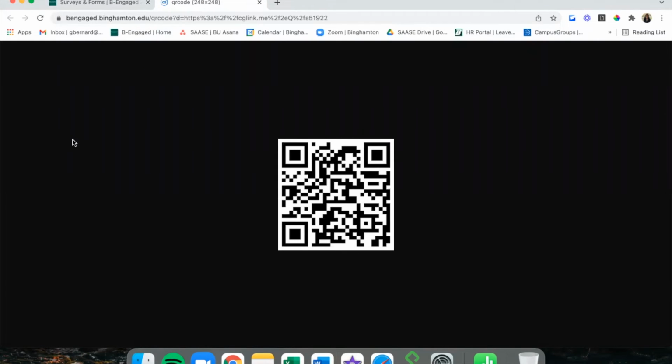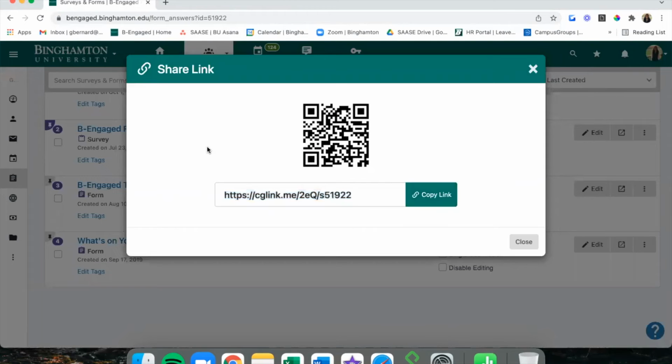and it brings you to the form's custom QR code, which if you click it, brings you into another screen. Like every event, every form in Be Engaged also has a custom QR code and link associated with it. So you can access the form or the survey or your election or your poll using this link or scanning this QR code with your phone camera or with the Campus Groups app.